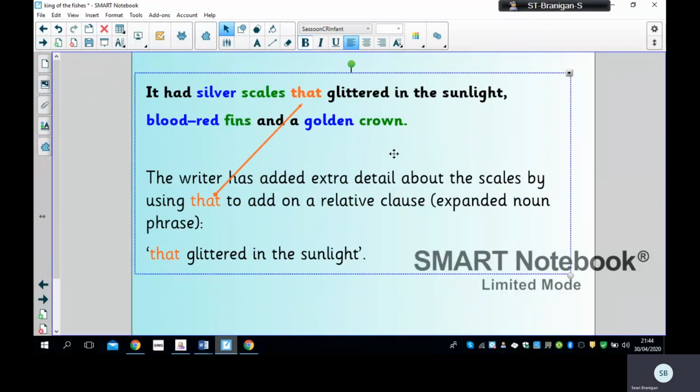So, the writer added a bit more detail about the scales by using the word "that". Okay, it's called a relative clause. It gave us a little bit more information about the scales. It had silver scales that glittered in the sunlight. The writer could easily have written it had silver scales, blood red fins, and a golden crown. But by using this relative clause, by using the word "that", the writer gave us a bit more information about the scales. They could have done it about the blood red fins. The blood red fins that glowed in the sunlight. The golden crown that shimmered in the sunlight, shone in the sunlight. Okay? So all the relative clause is doing is giving us a little bit more information about one of the nouns.